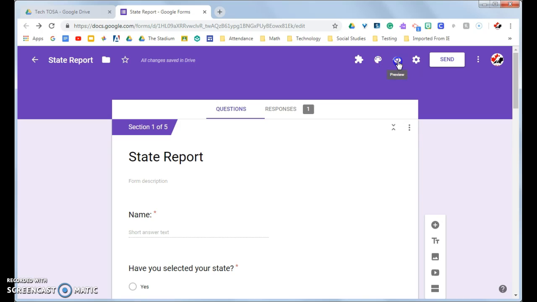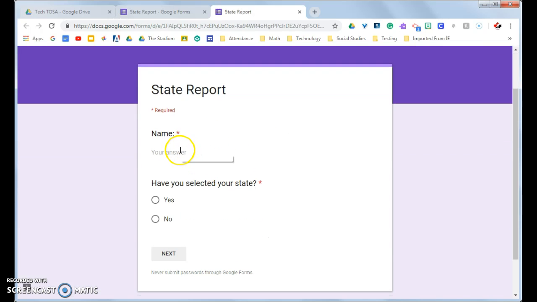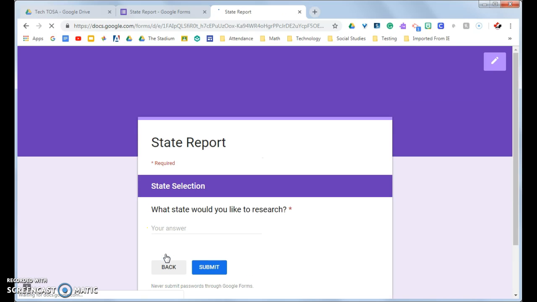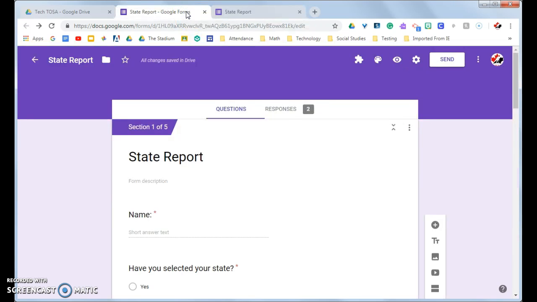So if I preview this again, let's just say this time I'm going to say no, I haven't done this. So now it should say, well, what state would you like to research? Florida. I hit submit and it should now take me to the end again. So that's how you use sections to diversify the questions that are being asked of the kids depending on their answers.